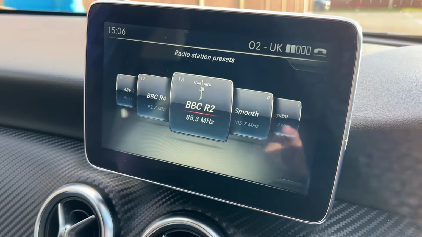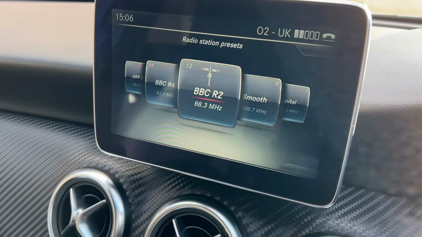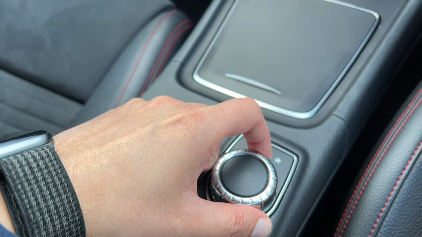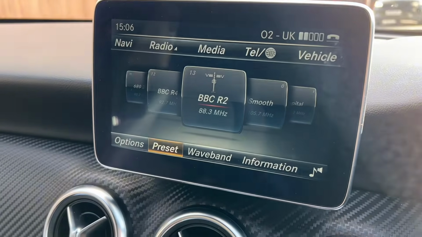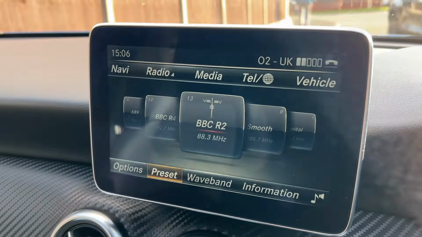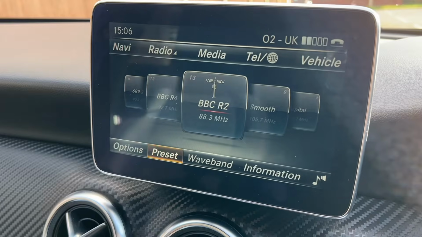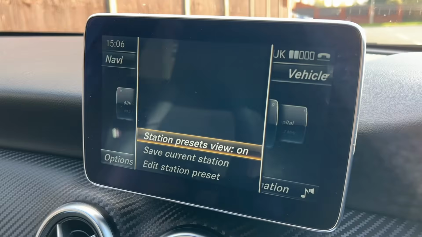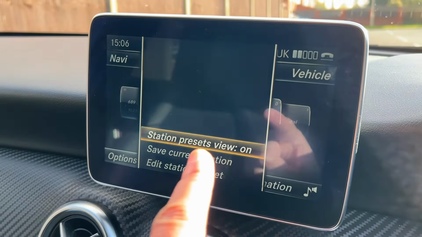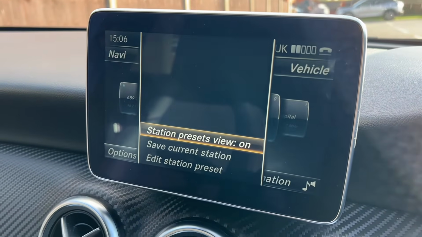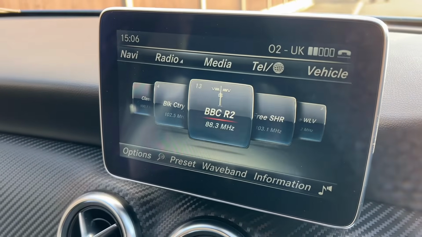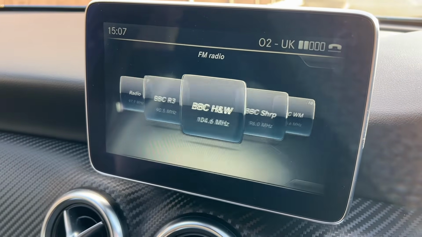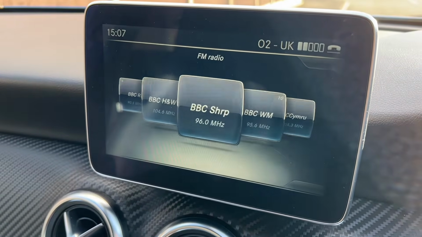Now, to change this view, what you need to do is go to your rotary dial and push all the way down. And when you push all the way down, you now have some options. Now, all you want to do is get to preset, push this down, and now you can see we have the option of station presets view on. If I give that a press, now it's searching for every radio station available on FM, and it's back to normal.